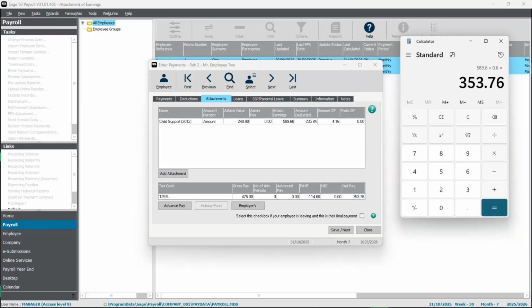As a result of that, though, it isn't actually able to take the full £240 that was specified. It's actually only taken the £235.84 instead, and it's carried forward the rest of it. So that's £4.16 into the next pay period. So assuming the employee has sufficient attachable pay next pay period, that carried forward amount is going to be taken on top of the normal £240 deduction rate.